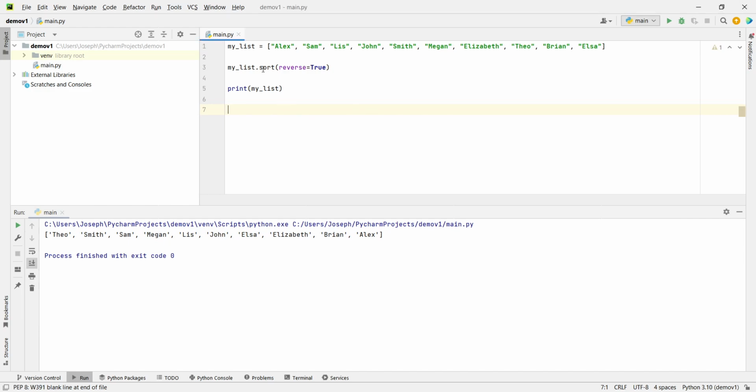Now let's understand remove. So I have to remove a value from this list. For example, I have to remove Liz from this list. If I run it, you can see Liz got removed from this list, and now the list has only 9 items. So that's the use of remove.